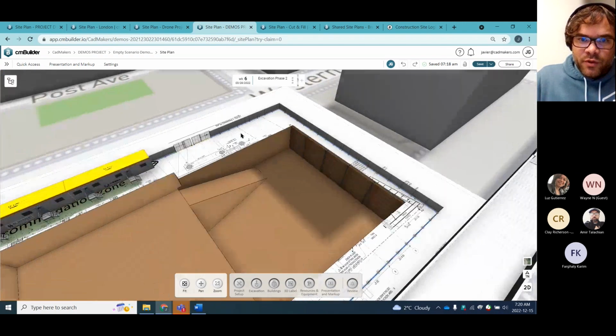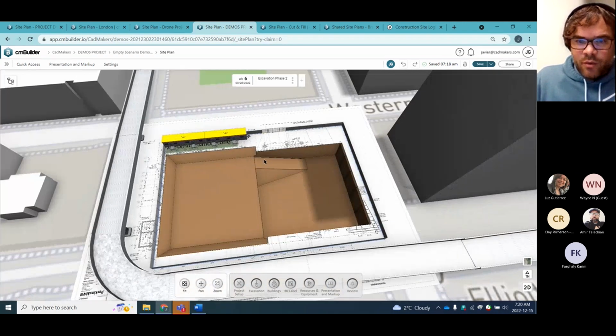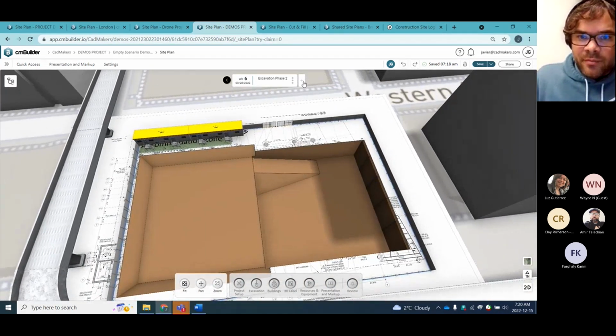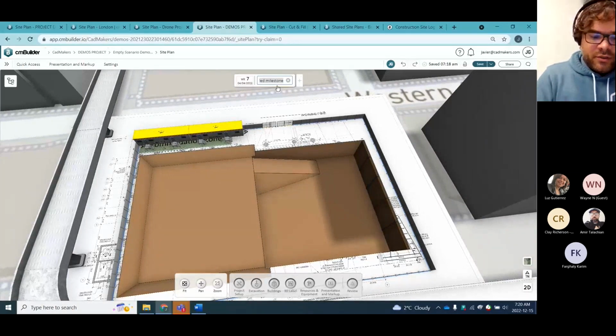So I'm going to move to another milestone. I'm going to start talking about how we interact with the model, the imported model. So let's go into concrete foundation.